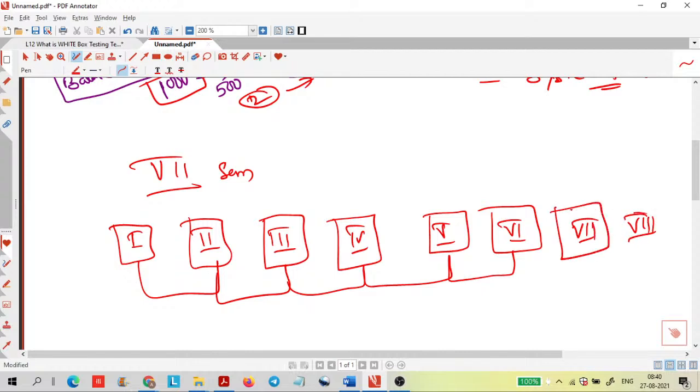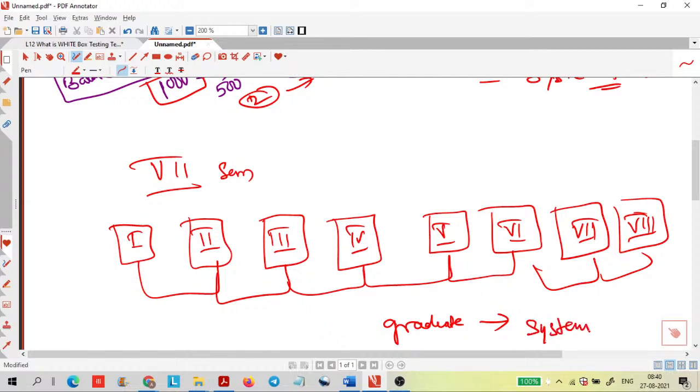After your seventh or eighth semester, that is the complete system, meaning you are a graduate. A graduate means you are capable, a working professional. The complete system is working. You are applying whatever knowledge you learned in your B.Tech career or through self study. Okay, that is system testing. So everything matters.